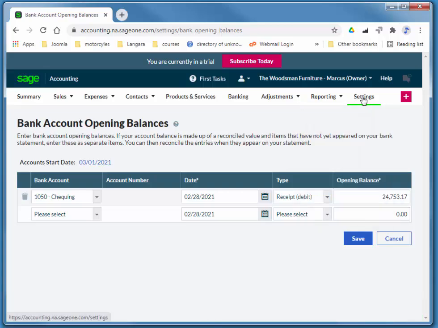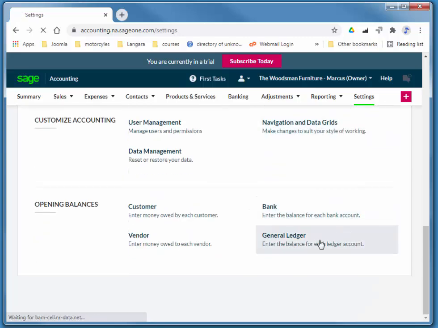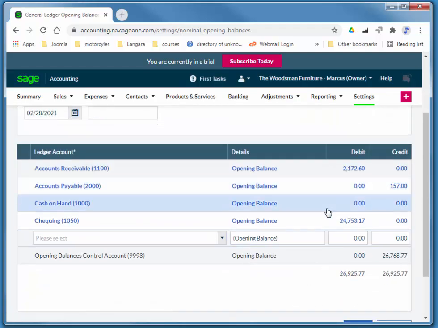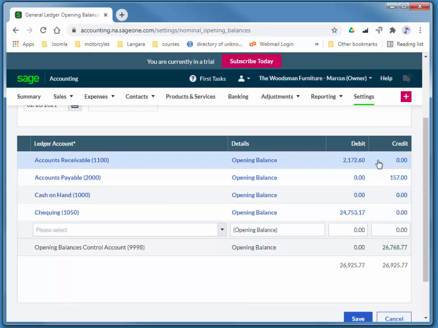Now if I go back to my balances for my general ledger accounts, you'll see that we have an amount in this opening balances control account. So if you have these amounts entered correctly from your trial balance from your previous accounting system, when you move to Sage Business Cloud, you should have no amount in here. So everything should equal. You would, for example, add that amount to your capital account, that difference.